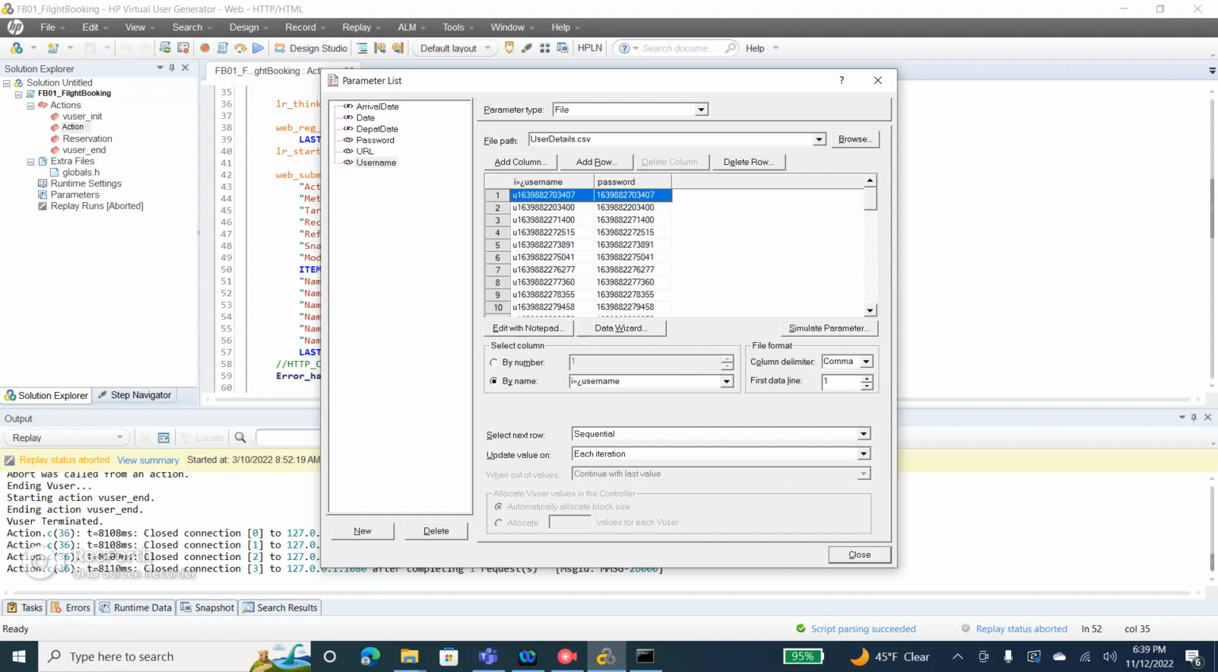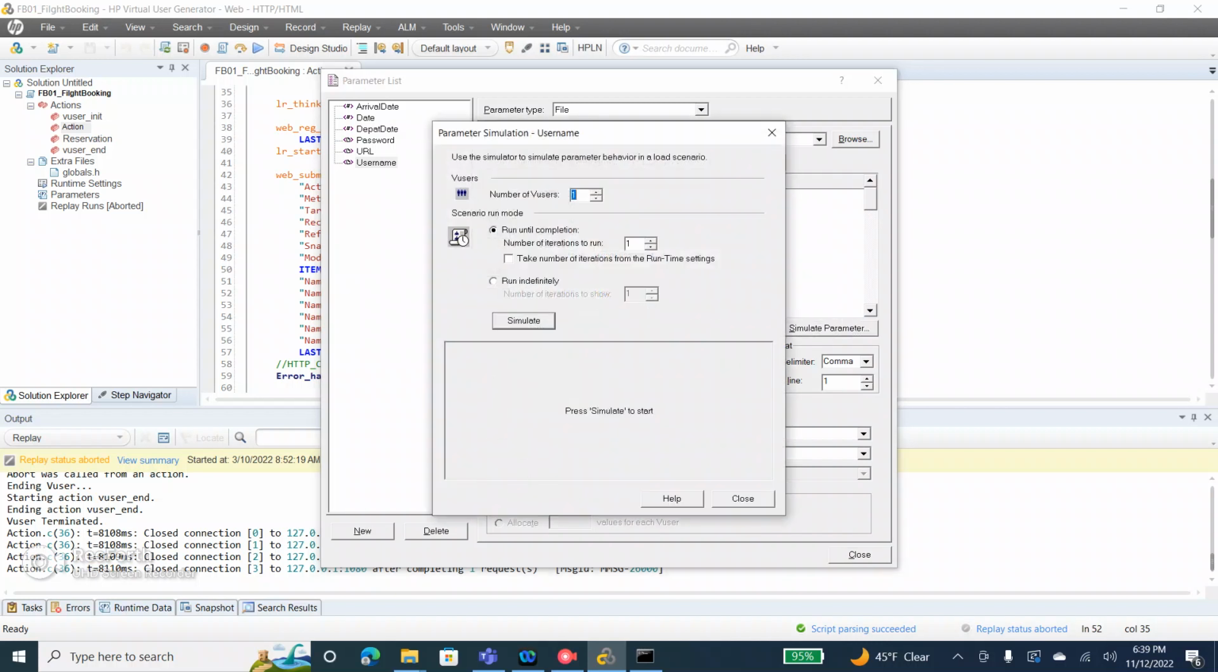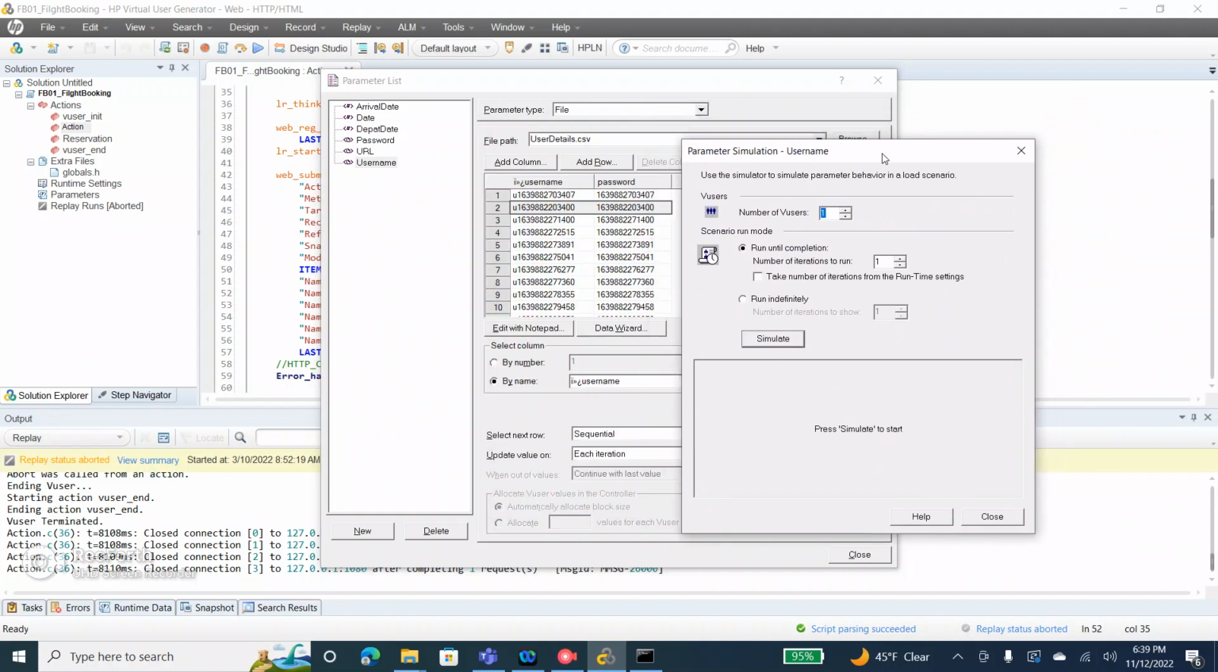Okay, then when you go with 10 users, how will the values be taken? All the 10 users will come and take the first value for the first iteration. See, there is a lot of duplication, right? All users are taking the first value for the first iteration, the second value for the second iteration. So how can you check this? There is a simulate parameter. You click on that and you can check the same behavior that I described.